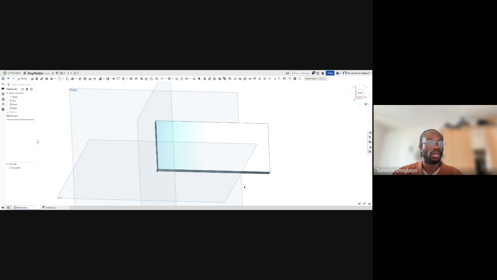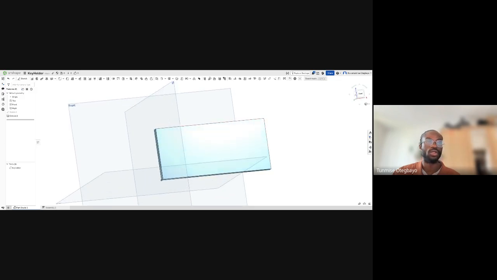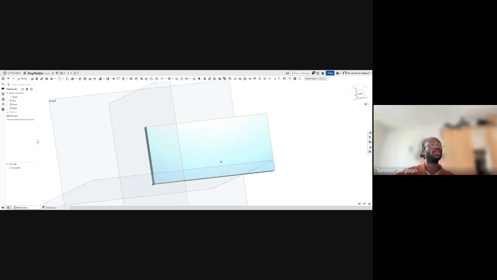The basic appearance of this thing, and we'll get into all the other tools. Okay, well, I get what you're saying.